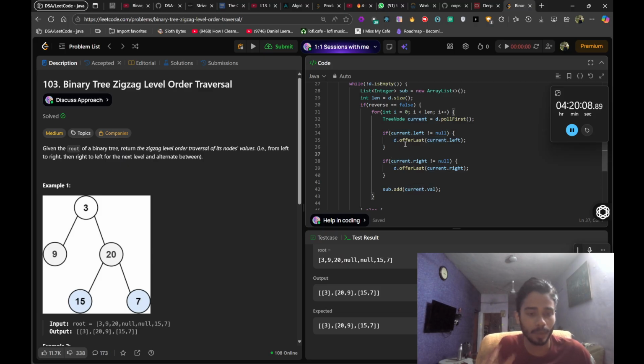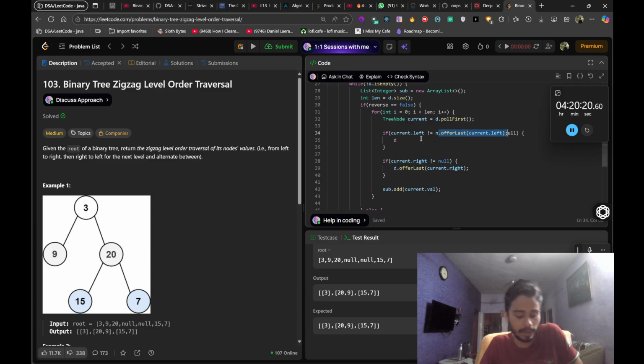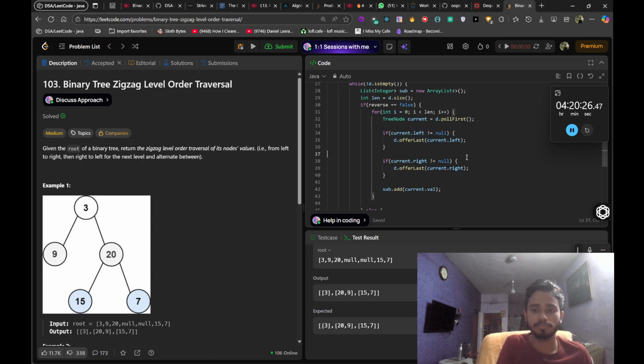Here, when I was inserting elements at the last, what I was taking care of was maintaining the order. For 3, I input 9 at the last, the left. My bad, I said current dot left, 9, put that at the last. It was empty, 3 was removed. I put 3 at the last, that's the first element in the queue. Then I put 20 at the last, the right. So the basics of it: remove according to reverse, add according to the structure of the initial tree. That's going to give you the right answer.